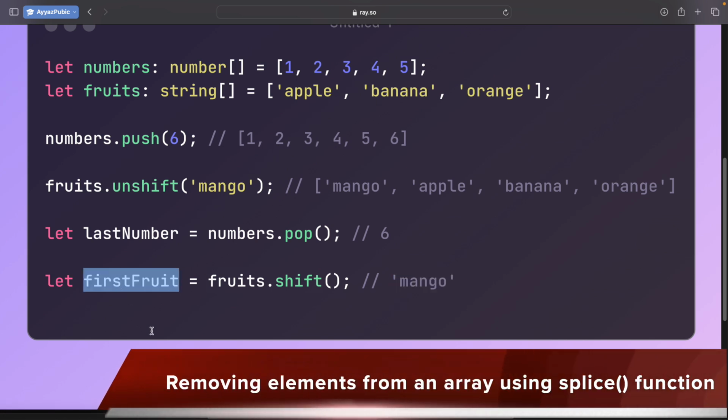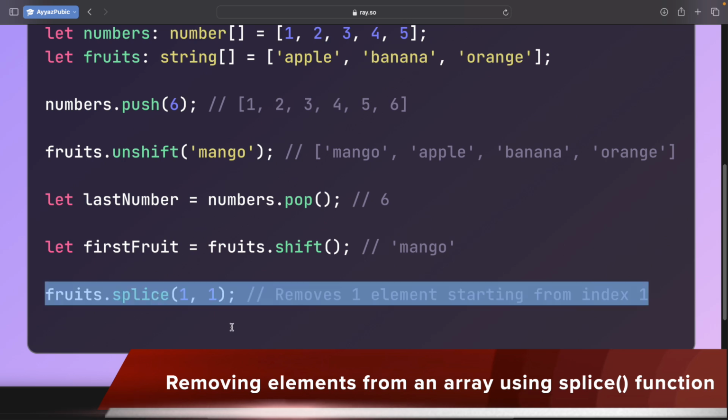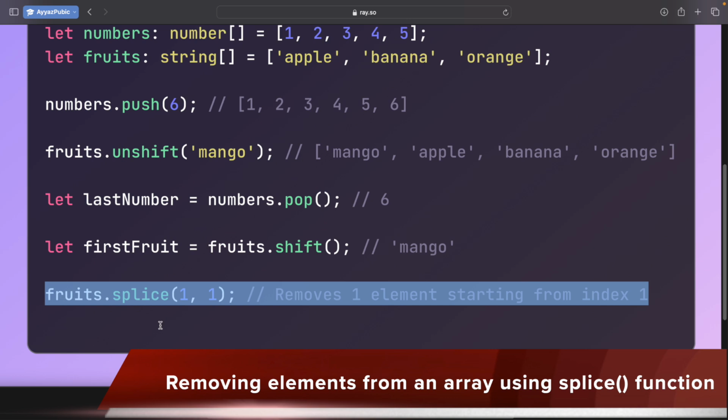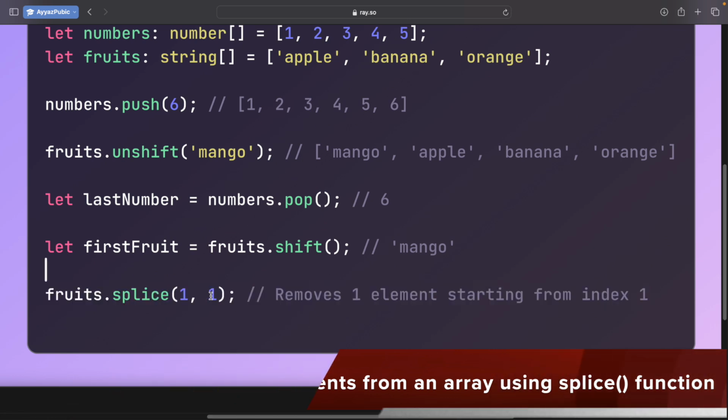Next one is splice function. So the splice function removes or replaces elements from an array at a specified index. Like you can see here, I use the splice function on the fruits array and it removes the one element starting from the index 1.